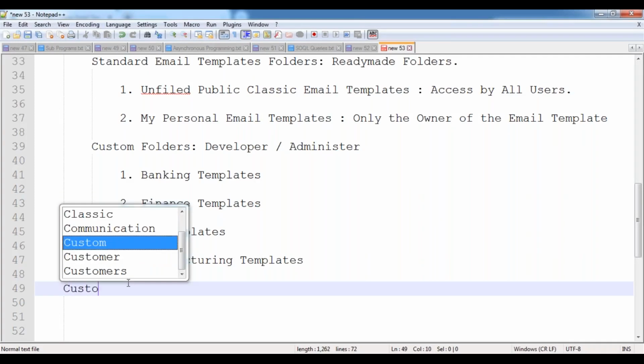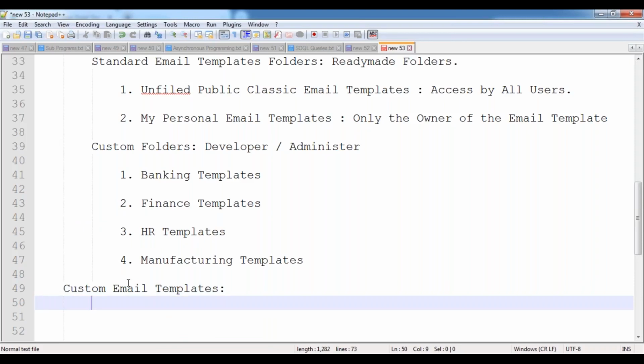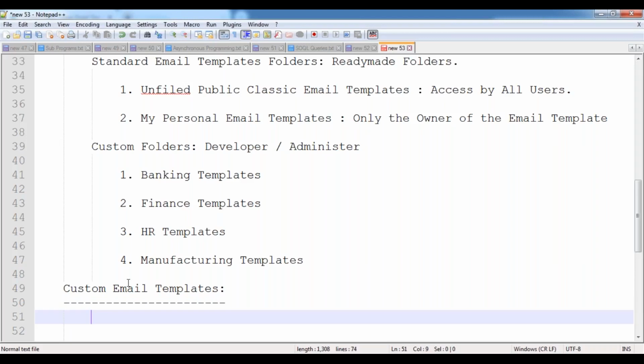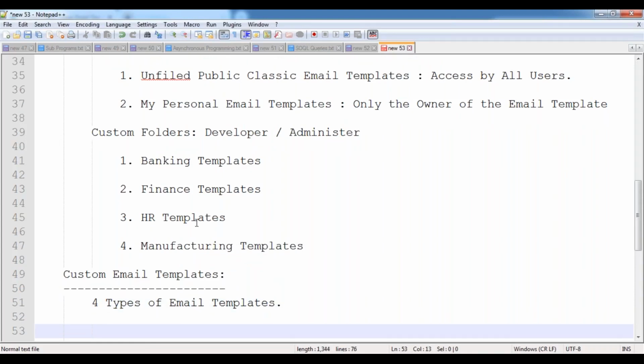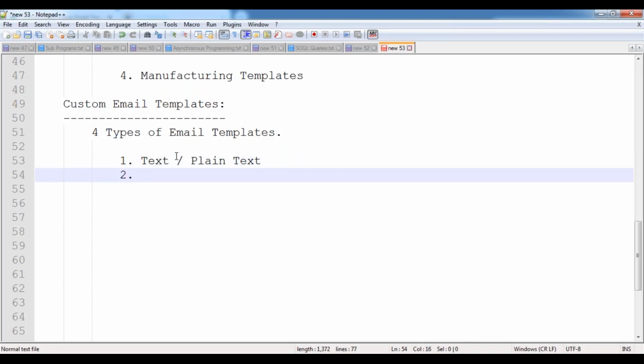Whenever we create custom email templates inside your Salesforce instance, Salesforce provides 4 types of email templates. The first one is the text type of email template, also called plain text email templates.